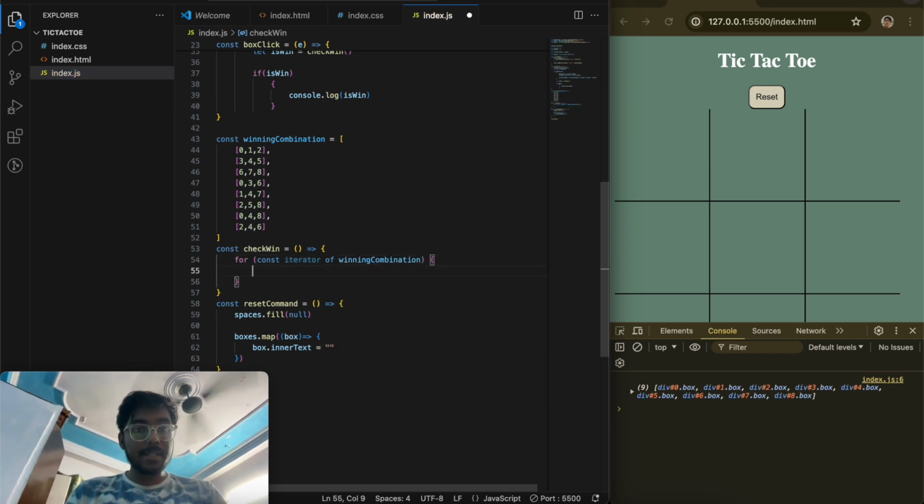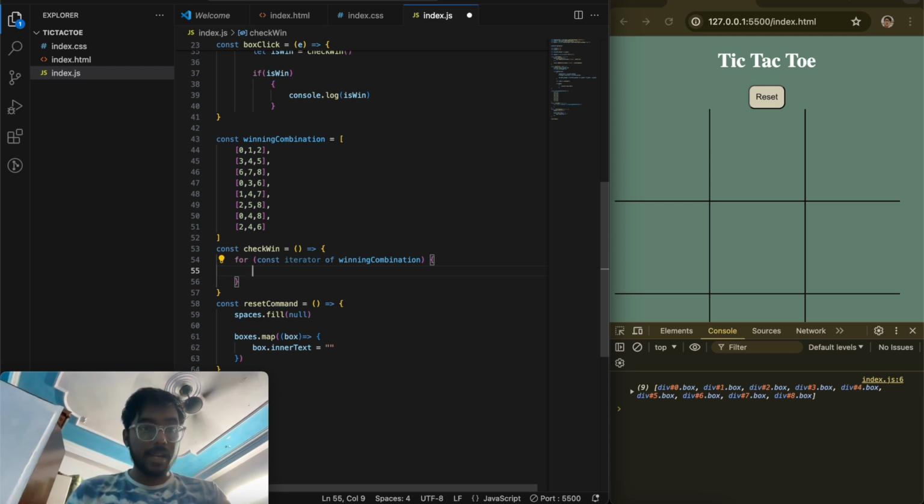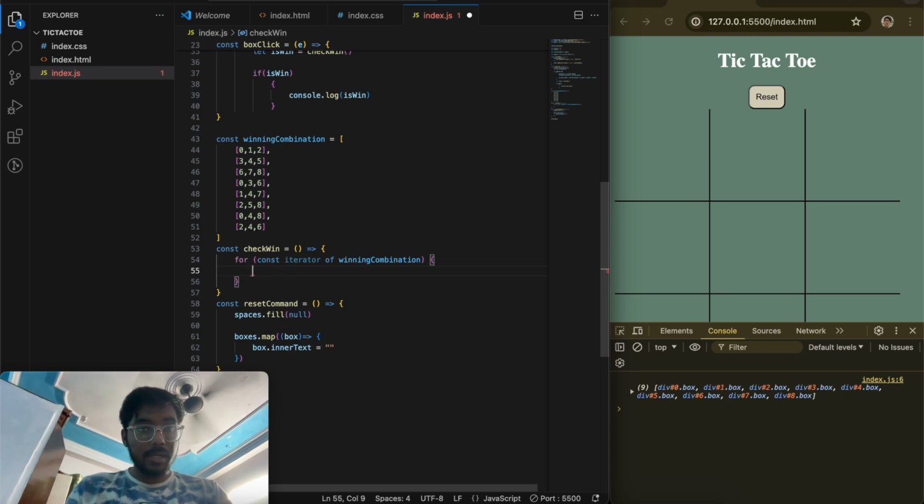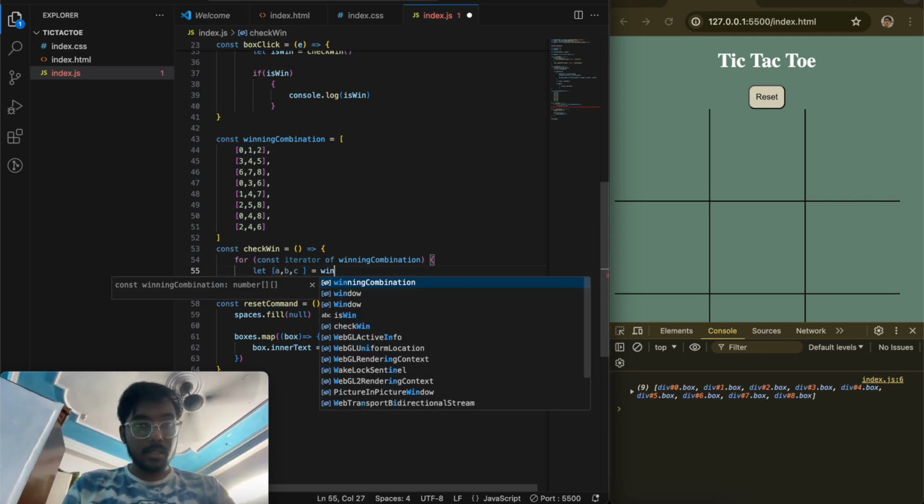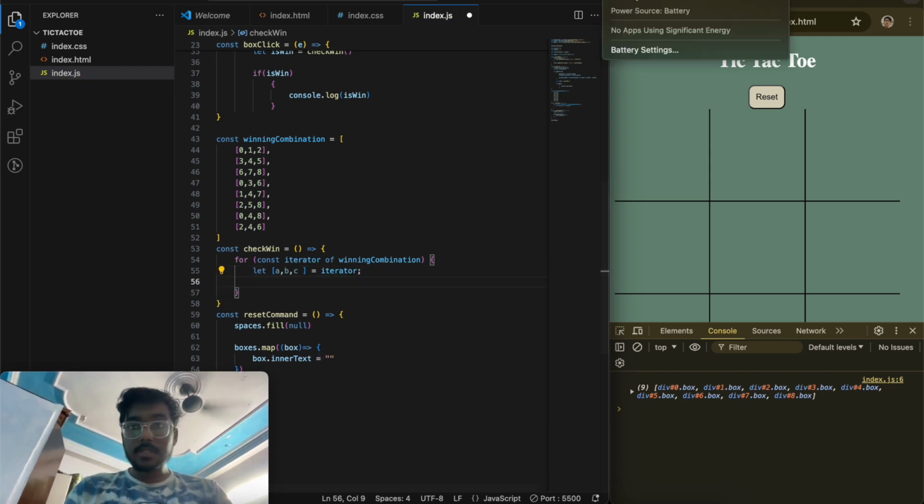So when I'll be iterating this winning combination, I will be destructuring all the values that are currently here. So let a, b, c. I'll destructure the current value. Let's say if I'm here, I'll take 0 as a, 1 as b, and 2 as c. Okay, I'll destructure it. I'll make the winning combination iterator here.